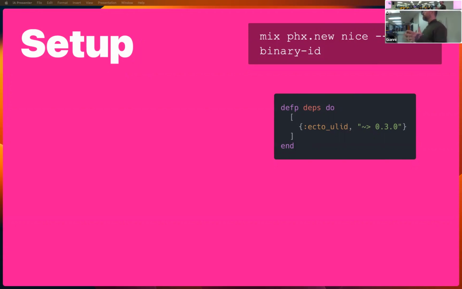They allow us to define new database types that we can use to interact with Postgres and in our schemas and throughout the rest of our application. And they give us control over how they're serialized and deserialized. All we have to do is implement a few callbacks for the behavior, and then Ecto takes care of the rest. And it's pretty seamless, which is awesome.